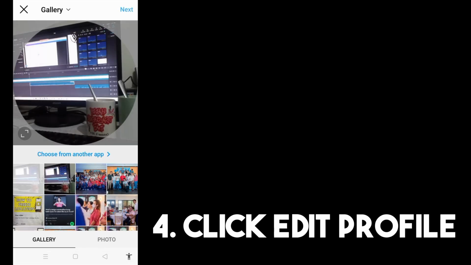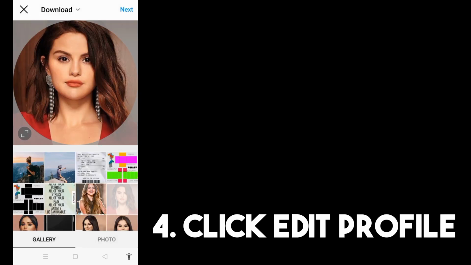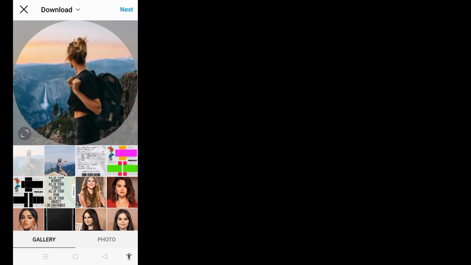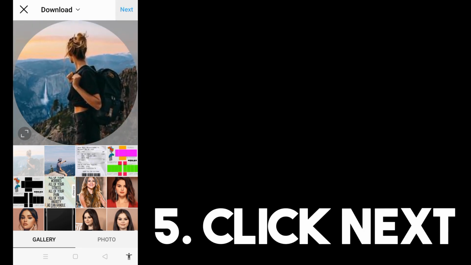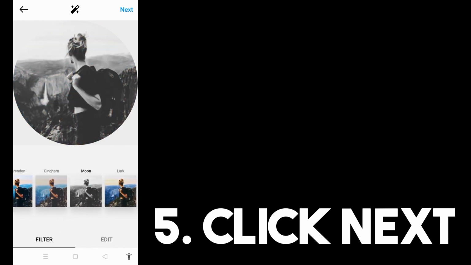It will take you directly to your gallery. You have to choose your file here. For example, this one. Okay, step five is you have to click next in order for you to add filters and edit your profile picture.